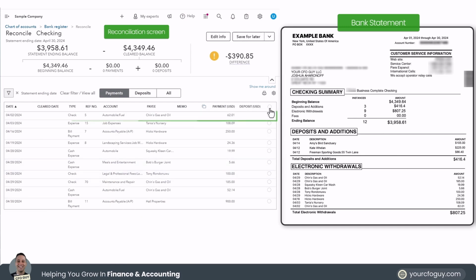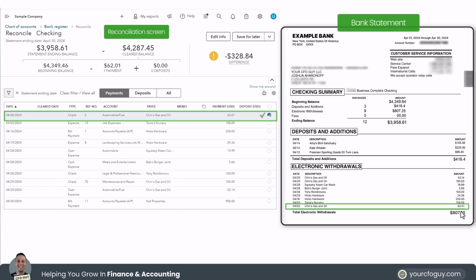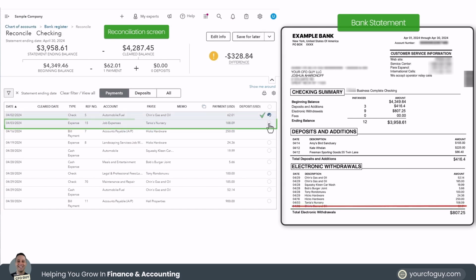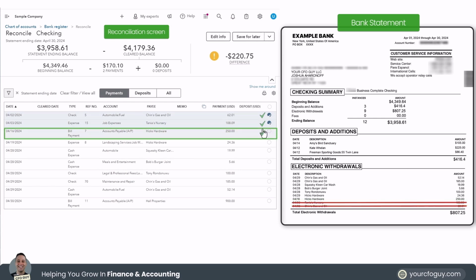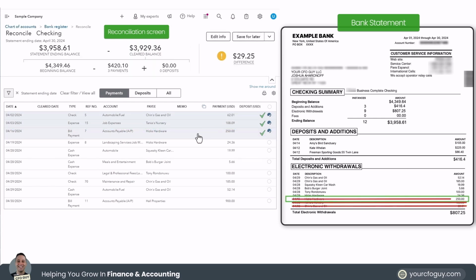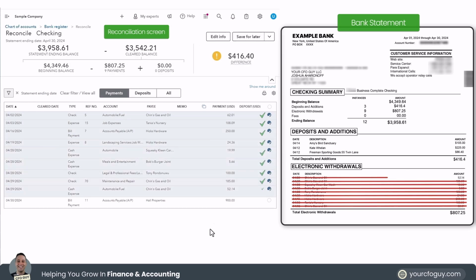Okay, so this check matches over here, and this expense matches over here, and this bill payment matches over here. And I'll just continue checking each of these items off. And this matches. Okay, now I get to my last transaction for $900. This actually doesn't match. I can't find this over here under the electronic withdrawals. So I'm gonna leave this unchecked.